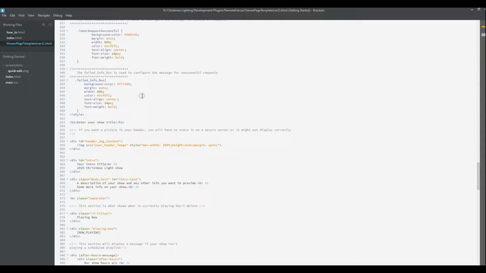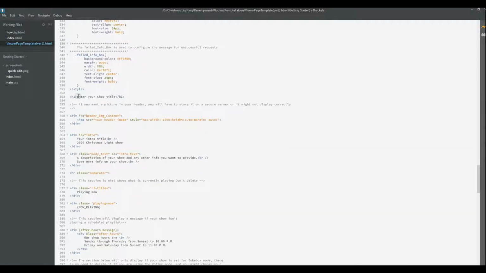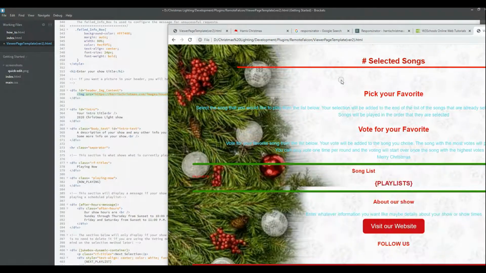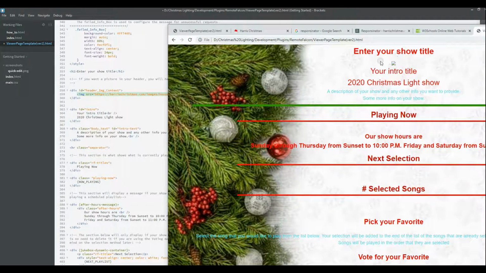So now we're going to get into the actual template. It starts off where you're going to enter your show title if you want. If you want a picture in your header, then you would just put your header image here. And like I said before, you have to have an image that's on a secure server or it probably won't show up. So if you want an image, you could just put it in this section here, and then you can see here's how it is, and right here's where that image will go.